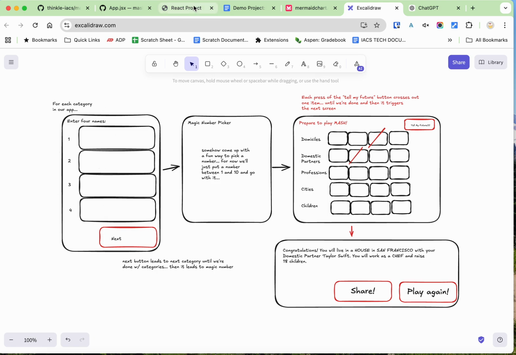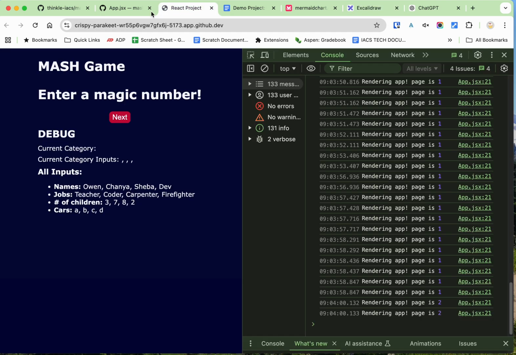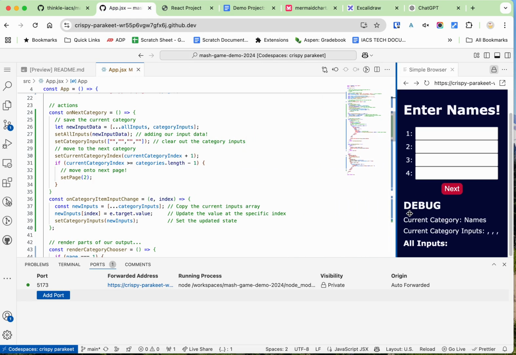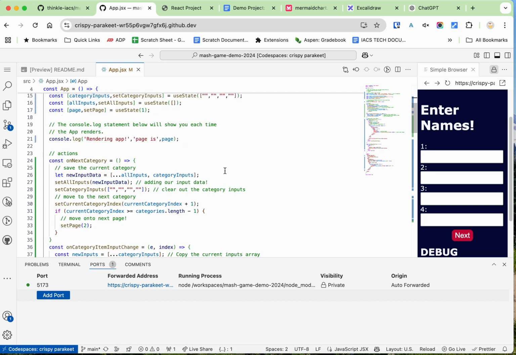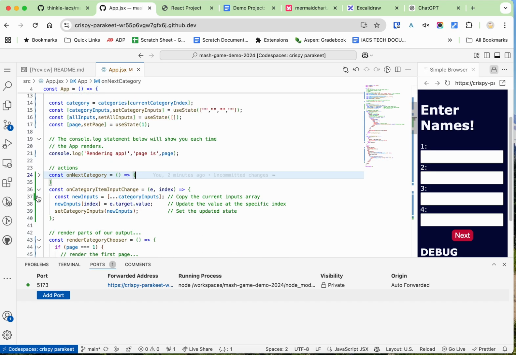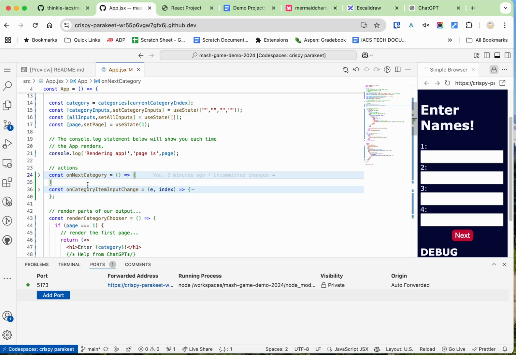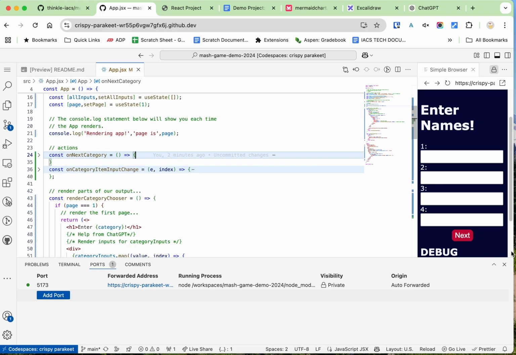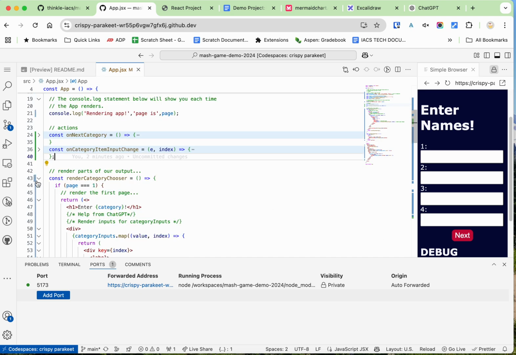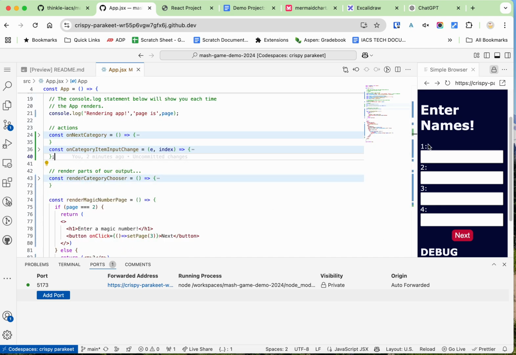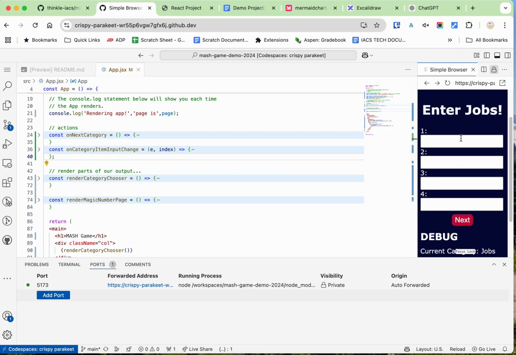Not only did I build the user interface, but I have shown that I have a way to move between pages. I have put my items into their own functions. So I've got on next category and on category item input change are the 2 things my user can do. They can type here and they can click next. So there's going to be typically a function per input. And then I've got render category chooser for this part of my application, and render magic number page for this next part of my application.